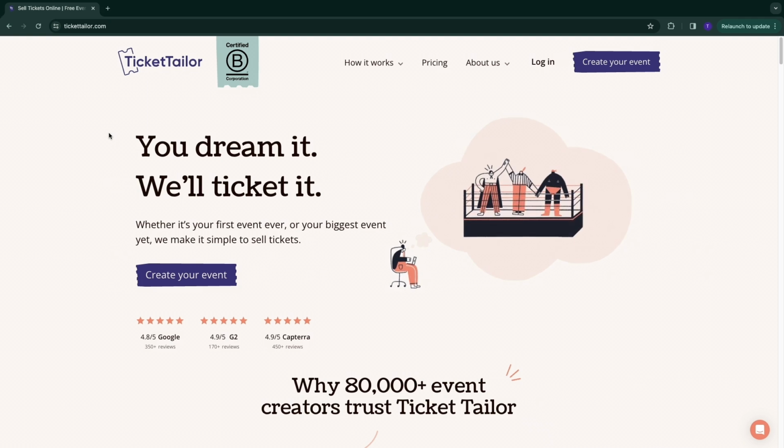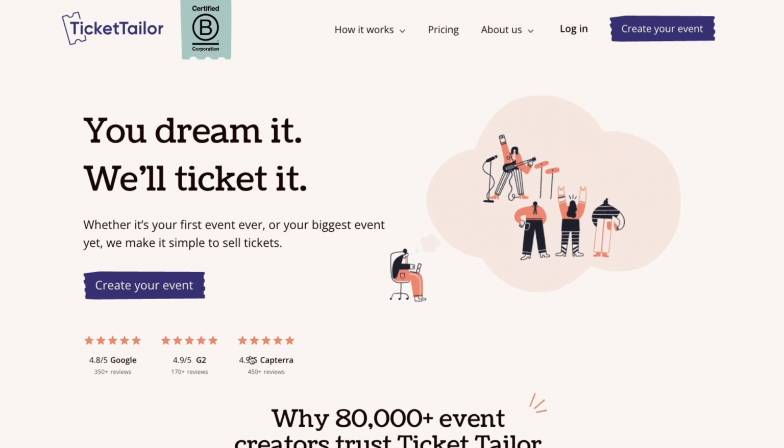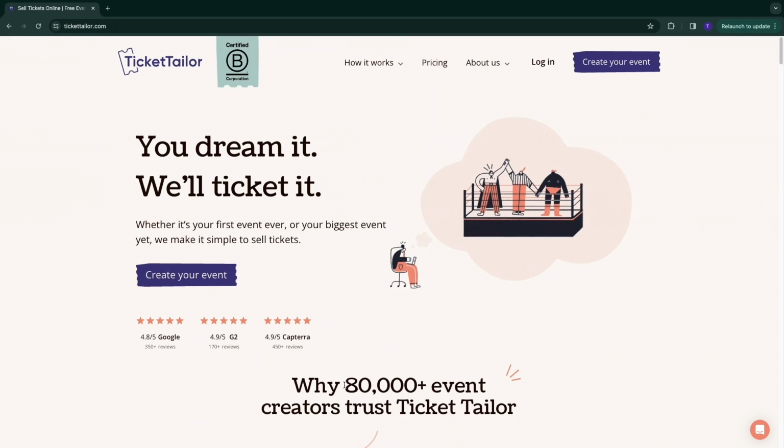Now once you click on that link down in the description, you will see this page right here. So you can see they have 4.8 out of 5 stars on Google, 4.9 out of 5 on G2, and also 4.9 out of 5 on Capterra. So they have amazing reviews and they are being used by 80,000 plus event creators.